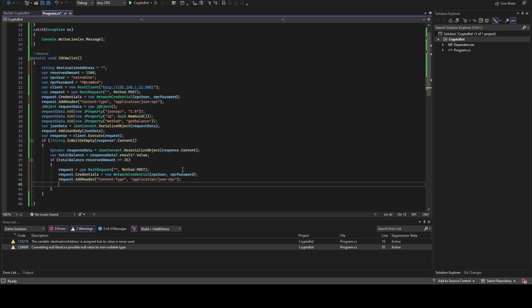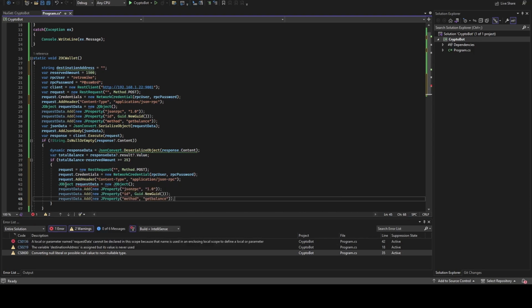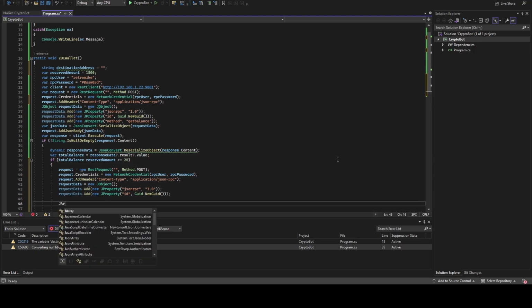We'll go ahead and plug that in down here as well. And then we're basically going to create another request object. I'm actually just going to copy this whole thing and we're going to adjust this. We can just reuse request data. And for this, we still want the 1.0, we still want the GUID. But our request is actually going to take parameters, and it's going to take an array. So to do that, we want to create a JArray, and we're going to just call this request params.